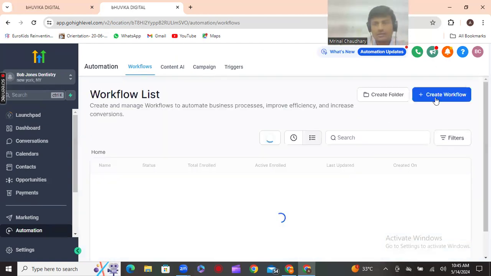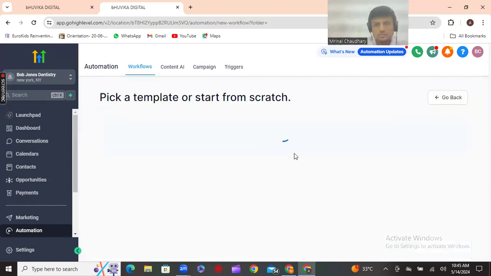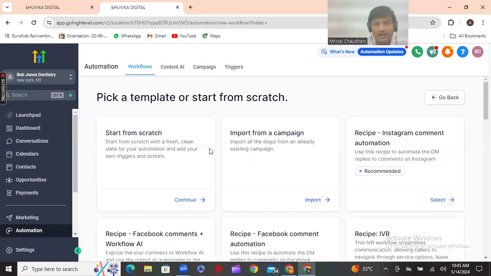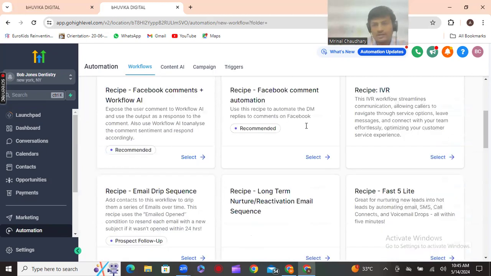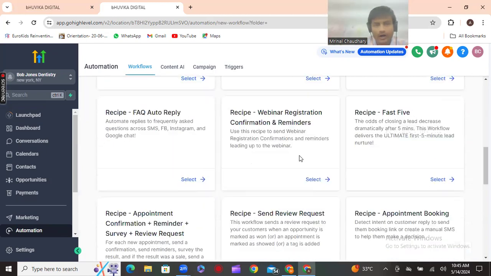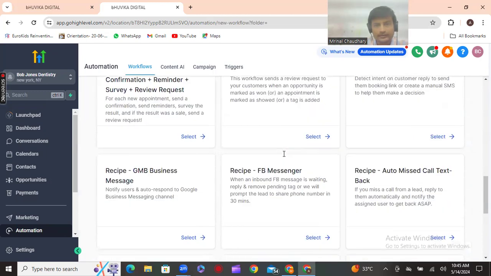Here you can create a new workflow. You can see select a recipe. Here you can find many workflows. Recipe for Facebook comments automation. So you don't have to do hard work. Many things are already given here.